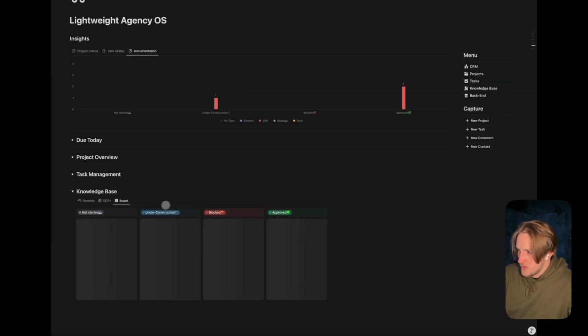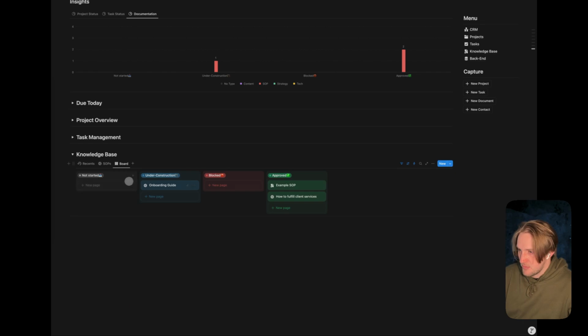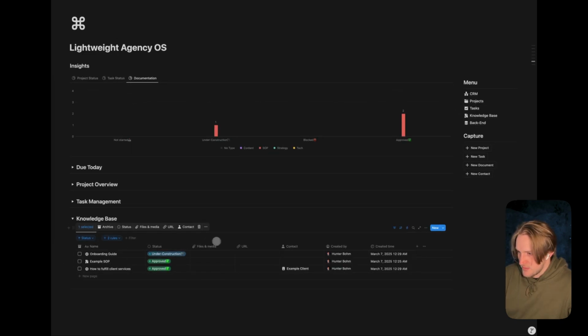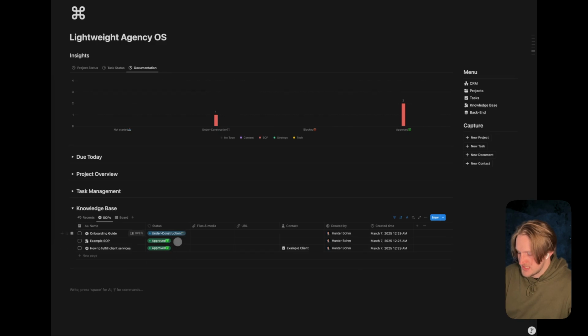We also have a quick view of the knowledge base. So we can see the board like I talked about. Anything that's under construction will still be in here. And then if it's approved, ready for the team to use, it'll populate throughout the knowledge base, which we'll get to in a second. If you want quick access to anything recently created or SOPs in general, of course, these boards are infinitely customizable to whatever you want to see, but this is a great starting place.